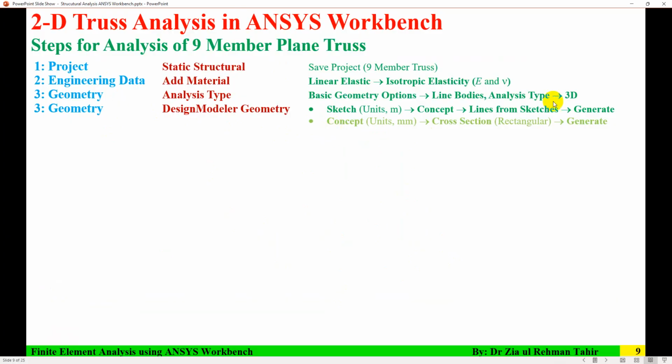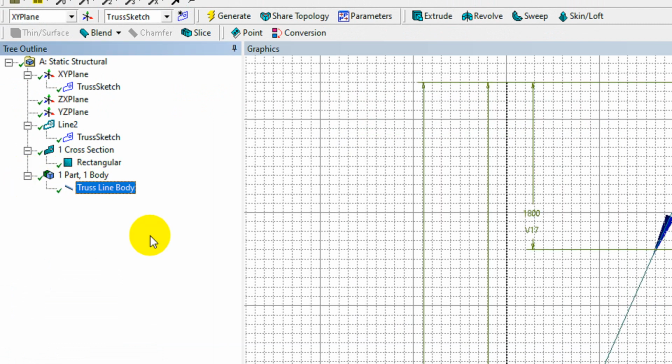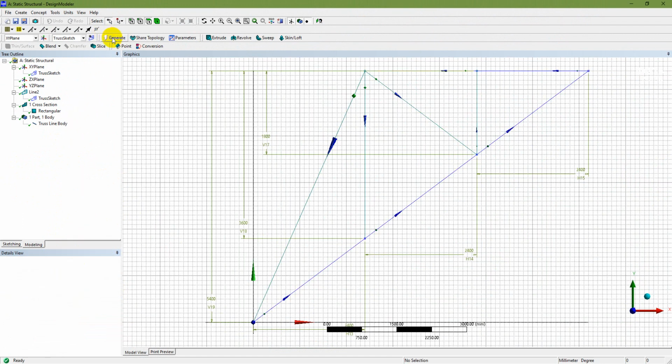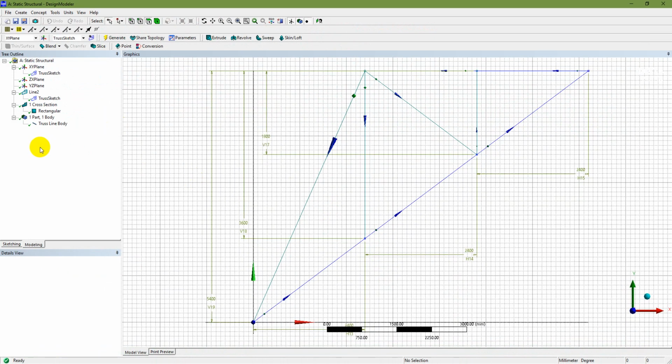So once the cross section is generated, the next step is to create the part body. For the part body, you have a line body. Rename it as line body, and here the cross section is not selected, so I'm going to select the cross section. That is a rectangular, and then generate. You can view its cross section, and here is the line body.